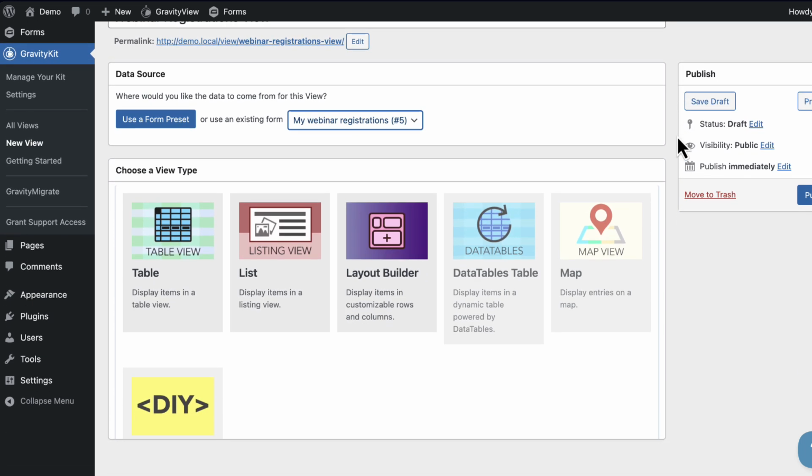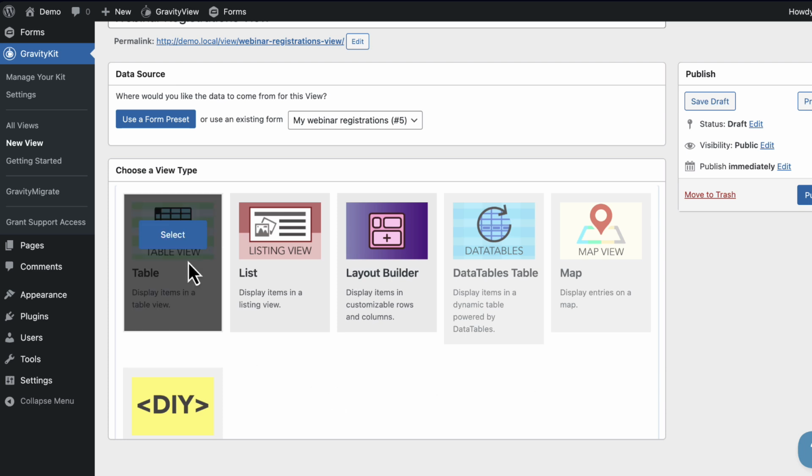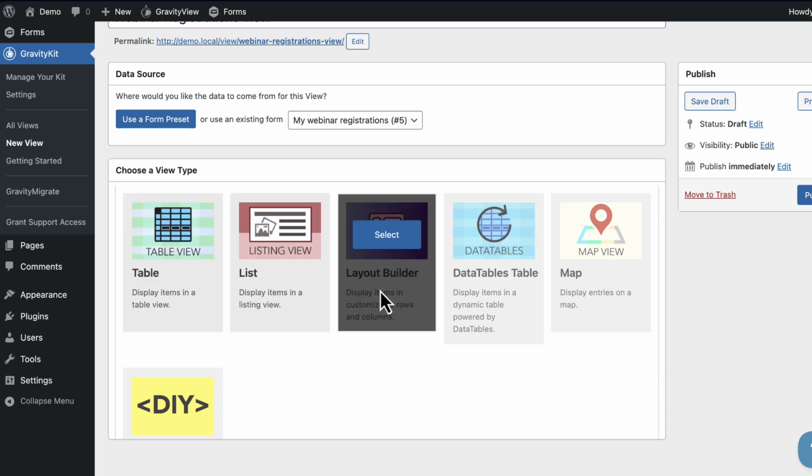And now the next step is to choose a view type. So GravityView supports a number of different view types, which are helpful for creating different types of applications. And the view type you select will really depend on what you're trying to build and the type of layout that you want for your data. The GravityView Core plugin comes with 3 view types: the table type, the list type, and the layout builder.